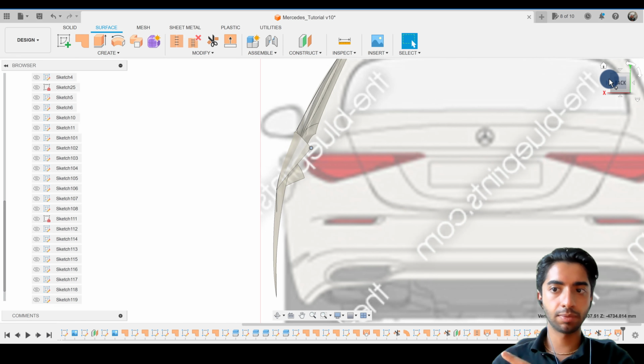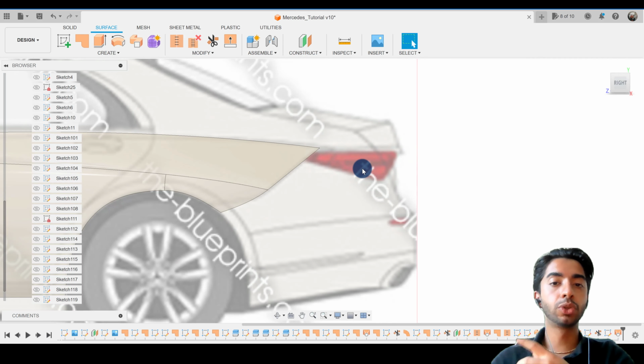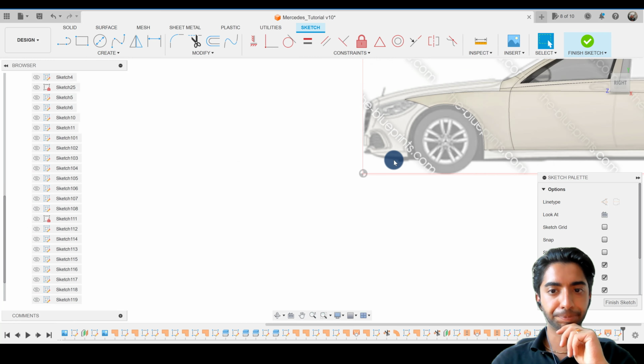So if that doesn't make sense yet, don't worry, just follow along. But do try this out yourself first. Very, very important to practice this. So create sketch.